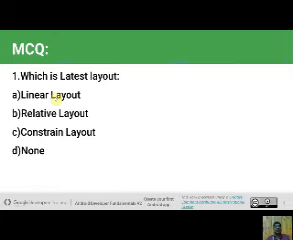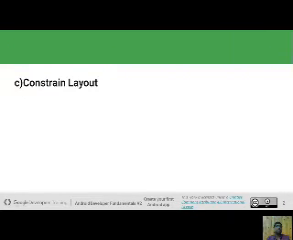So the answer to this question is constraint layout, because at first when Android Studio came, only linear layout was used to design layouts. After that, relative layout came, and the latest layout to design the UI for an Android app is the constraint layout.